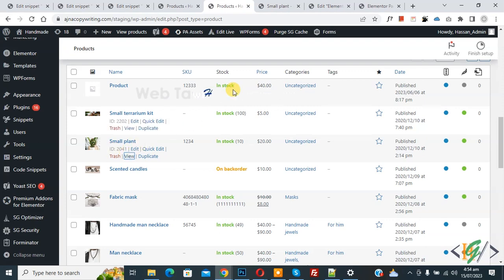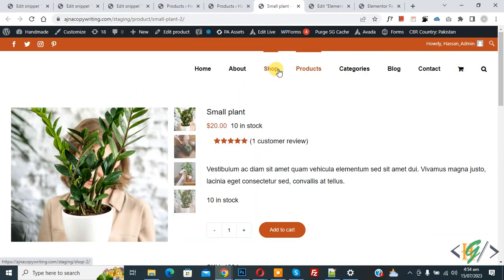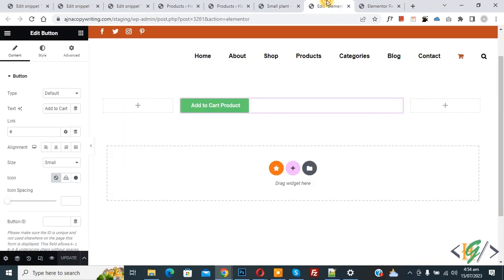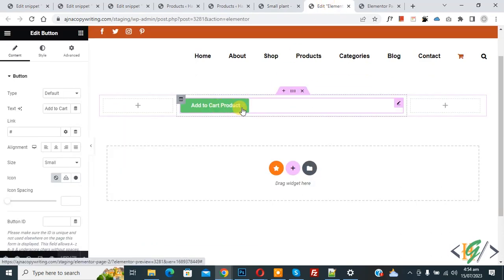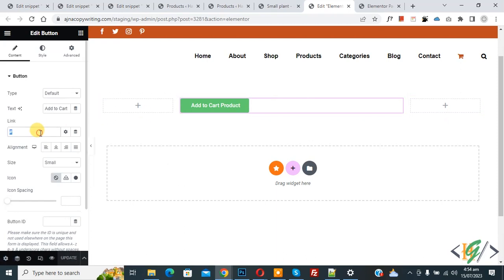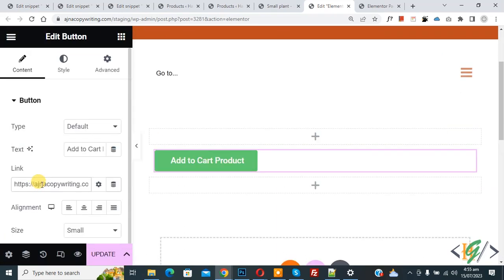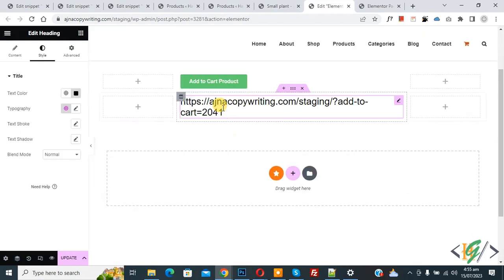Now go to the product page, and then we are going to create the custom URL. Now go to edit page. This is our button, and then we are going to add a link. Now paste. You see this is our website link, and then question mark add to cart, and then 2041. This is the product ID. So the format is question mark add to cart and then the product ID. So we added this link in the button.